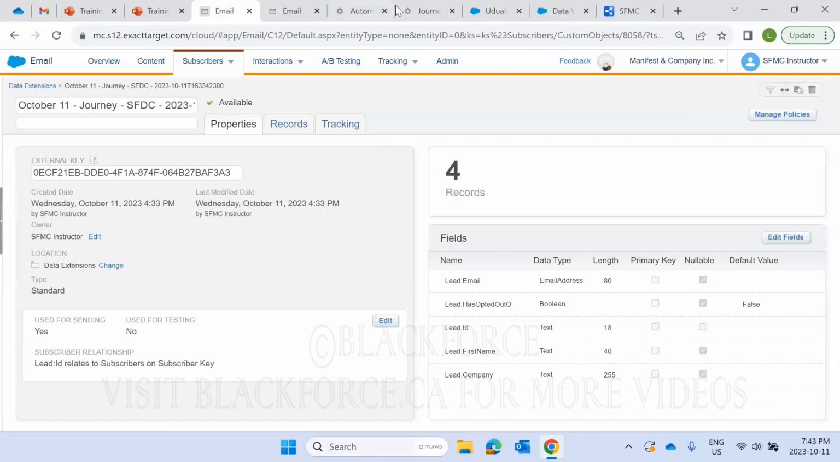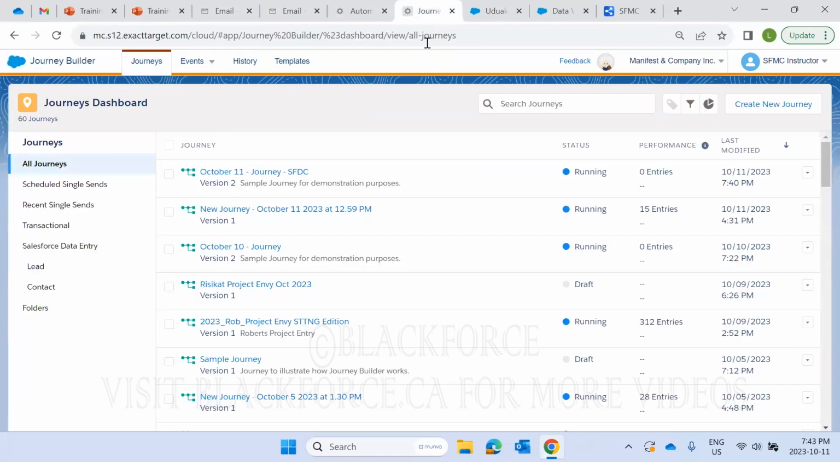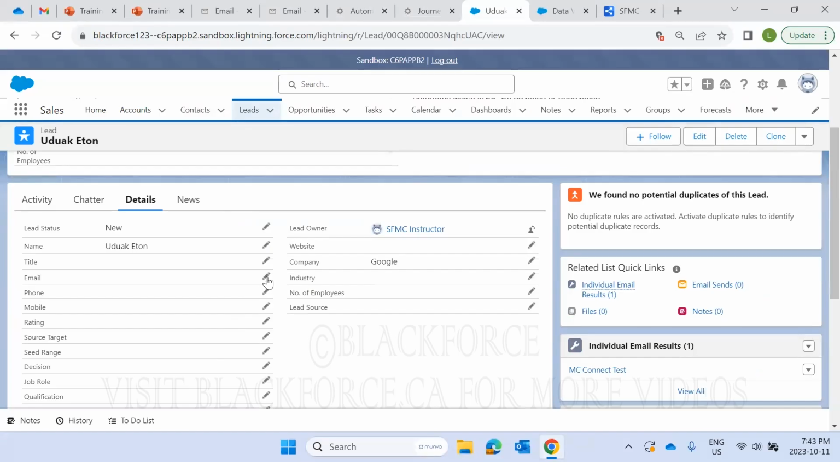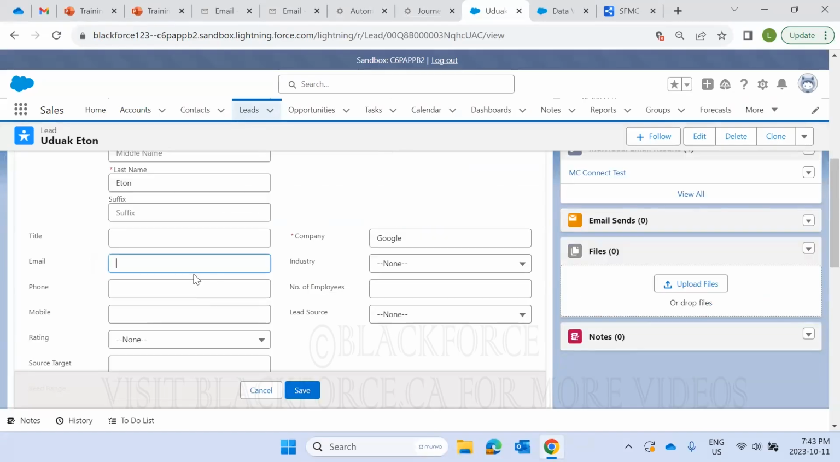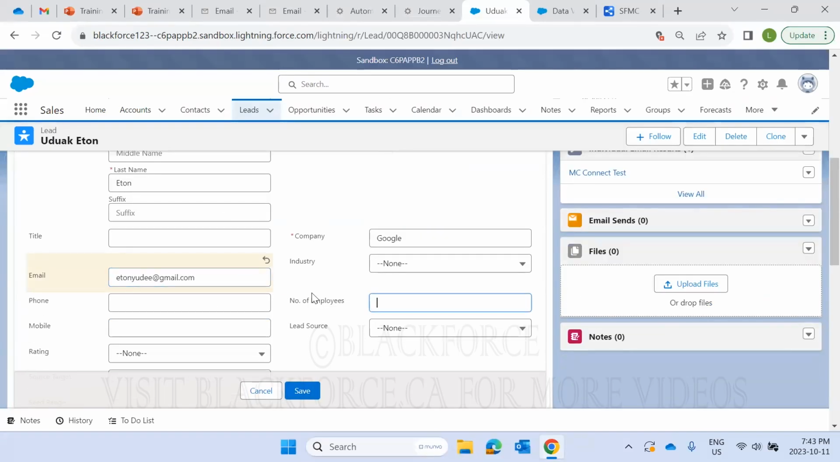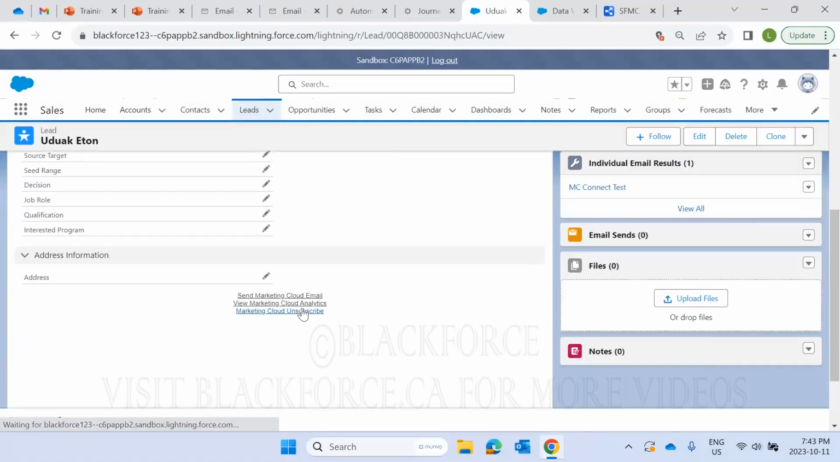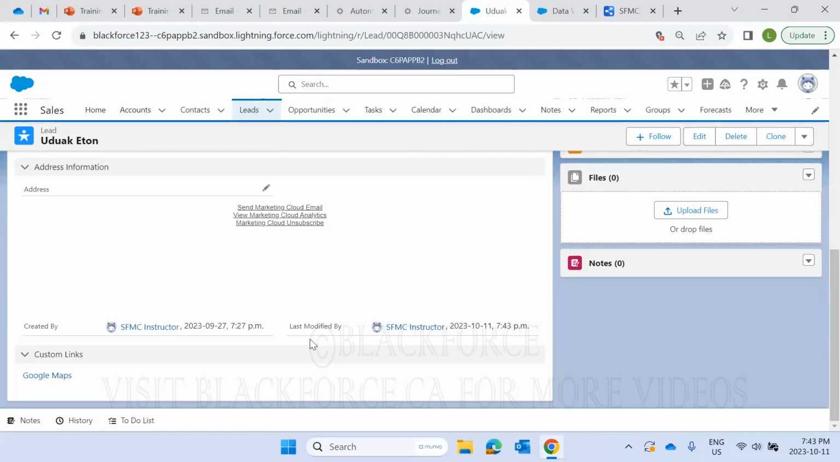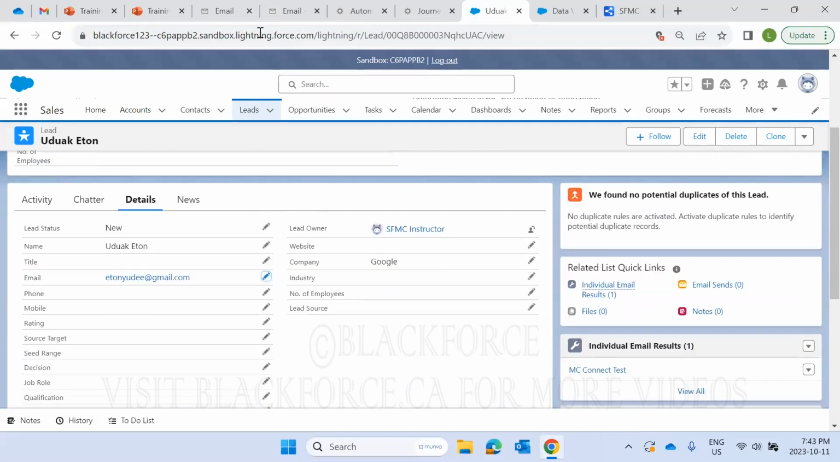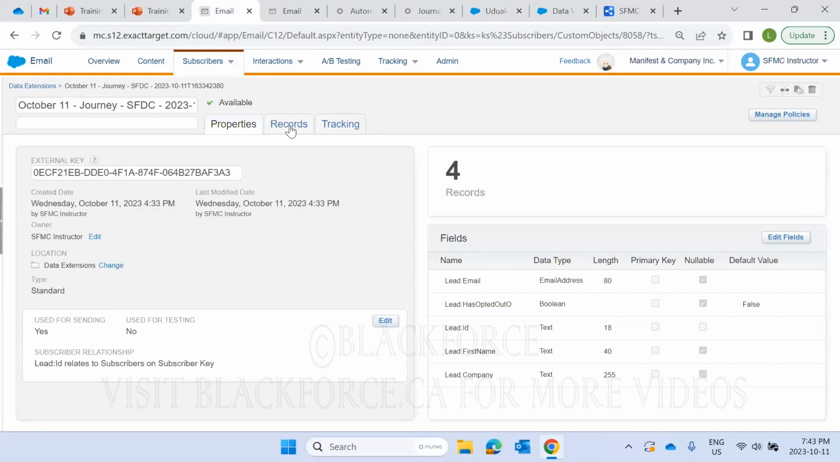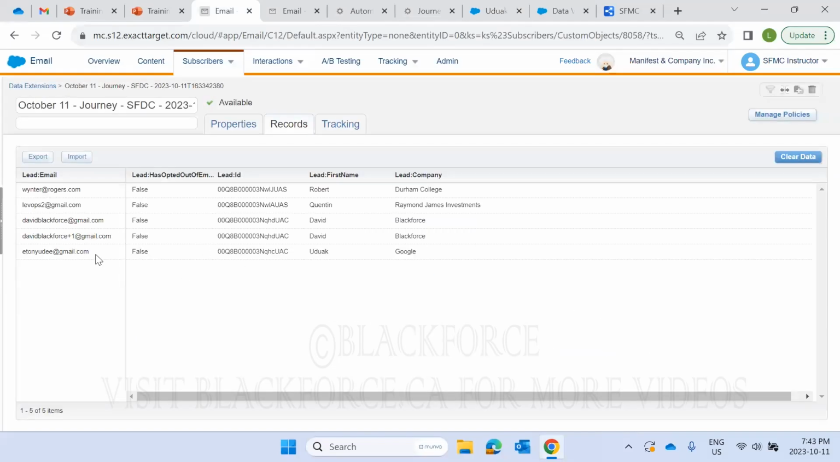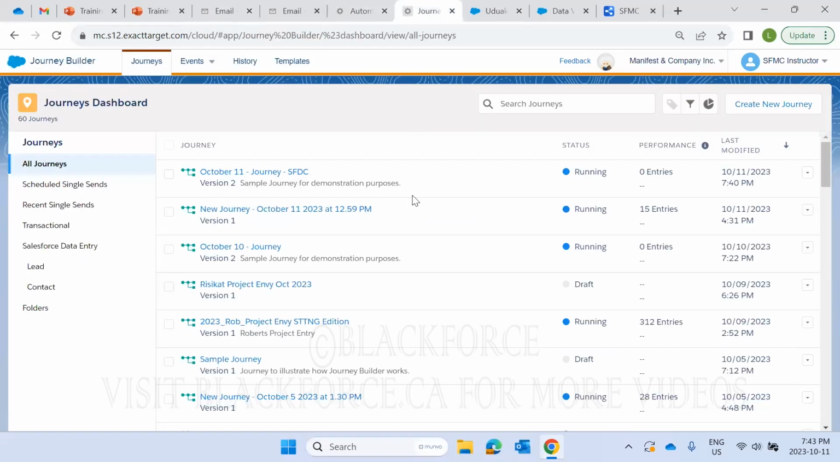Right, so she hasn't met the criteria. She's not going to get added yet. But if we come back to it and we just put that email address there, we save it. Uduak now meets the criteria. So she's going to get added in here. See, there she is. She met our criteria. She's got pulled into the journey and she's going to get added to version 2.